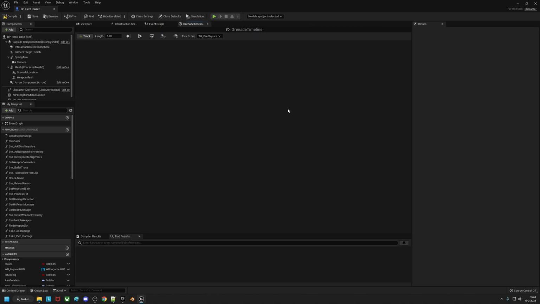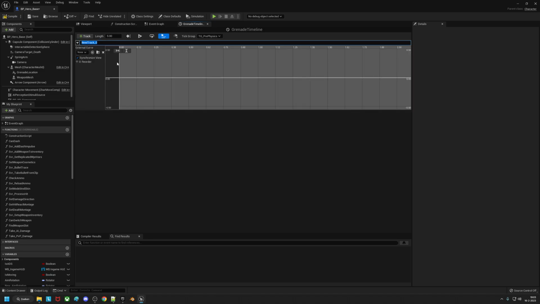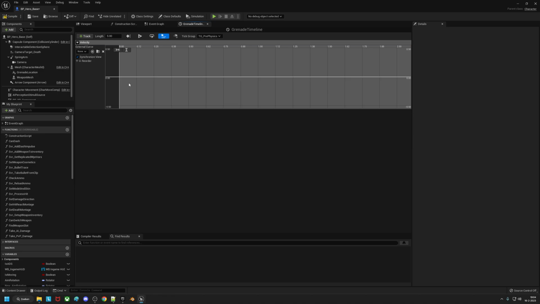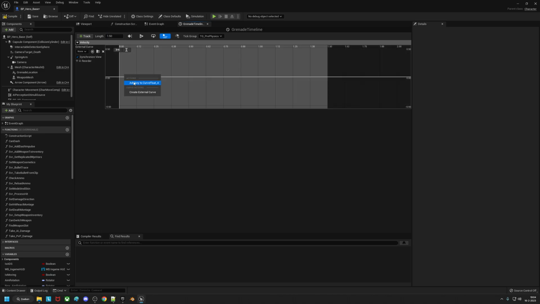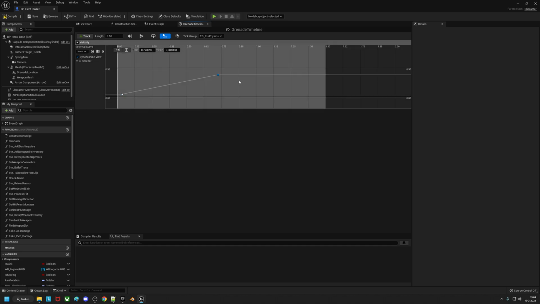And if we open it up, first of all, we want to make sure that we enable replication. So over here, this button, replicated, make sure this is enabled. And then let's add a float track in here. And we can call it something like our velocity. And then the length of the timeline is going to be 1.5 seconds. So then we're going to add 2 keyframes. Right click, add key to curve float. And you want to do that twice.